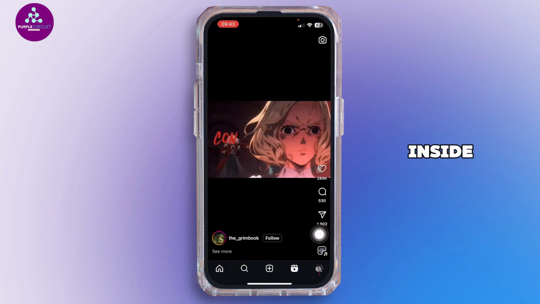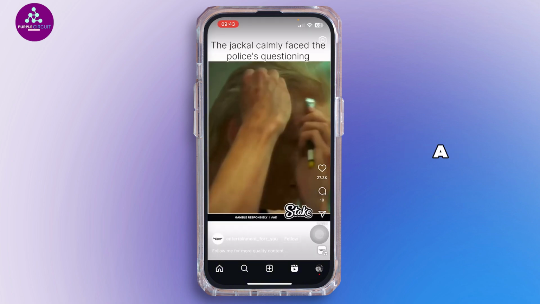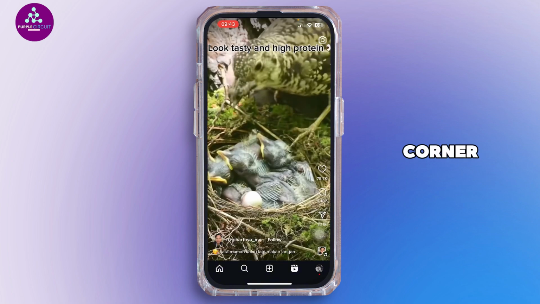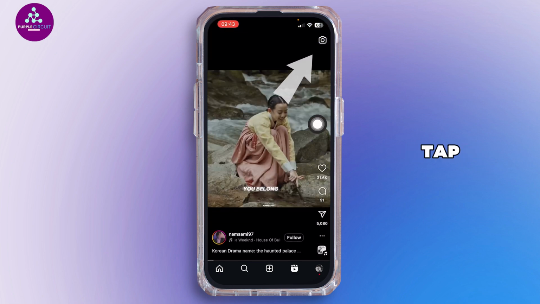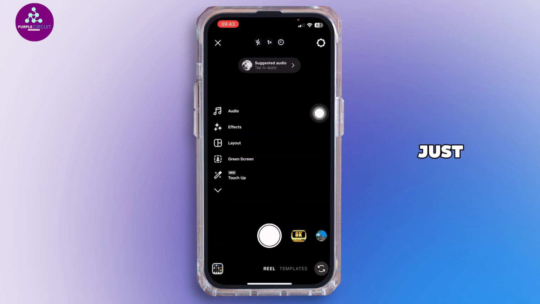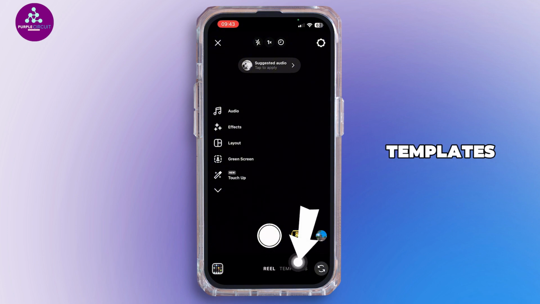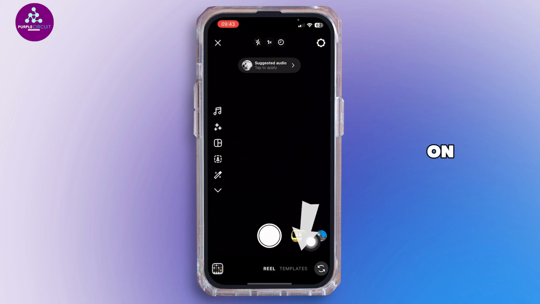And just like so, inside the reel section, you'll be able to find a camera-like icon at the top right corner. You want to go ahead and simply tap onto it. And just like so, inside the camera section, you'll be able to find a reels and templates option. You want to go ahead and tap on templates.